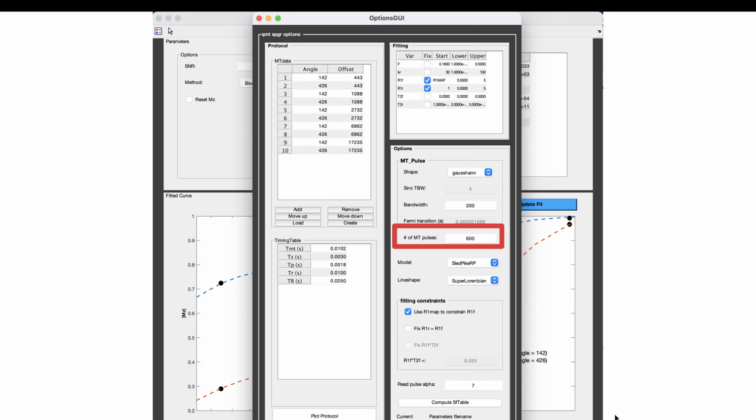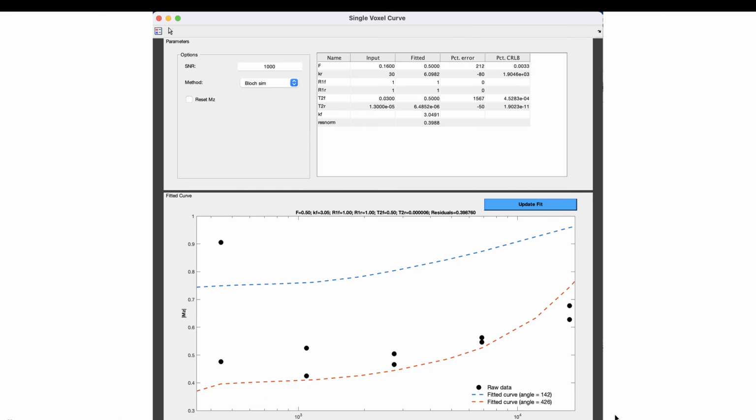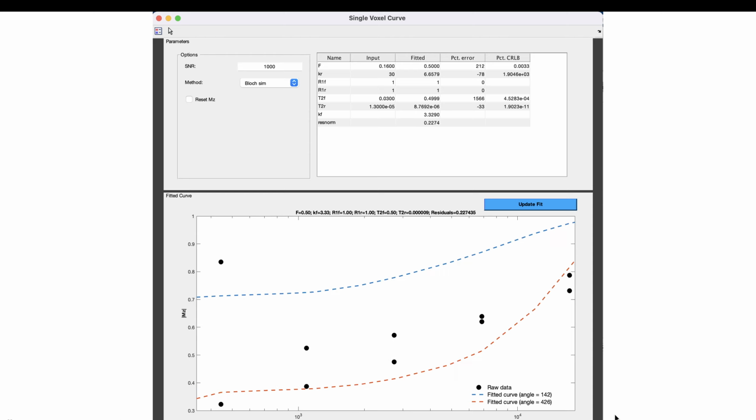If you go in the options pane, this is where you can change that number. So it's set to 600. If you go really, really low, guaranteeing that you didn't achieve steady state, let's say like 10, and you go back and you click update fit, you'll see that the fits aren't working, and the data points don't look like the spectrum that we would expect for this protocol. Increasing this to 20, we can see where the trend goes.